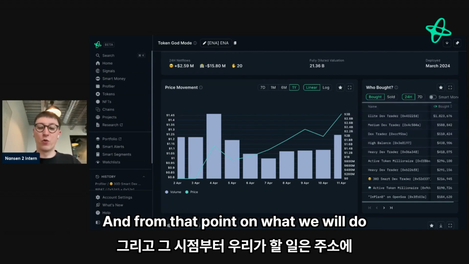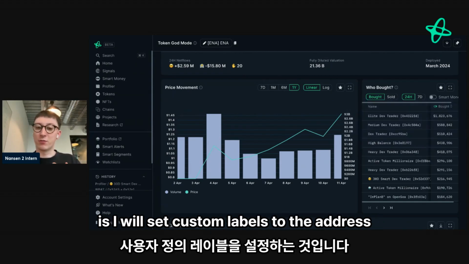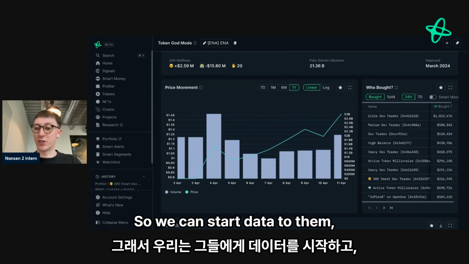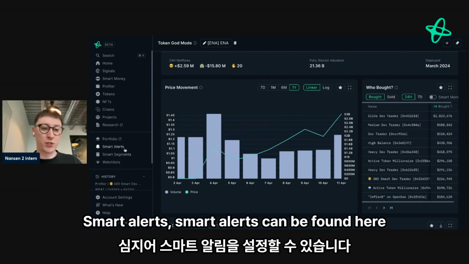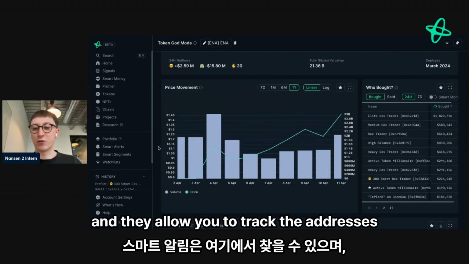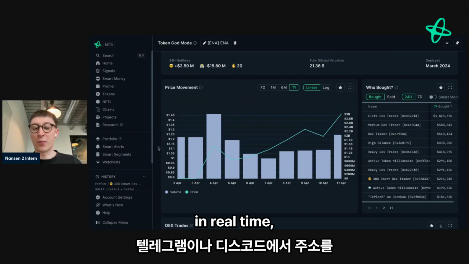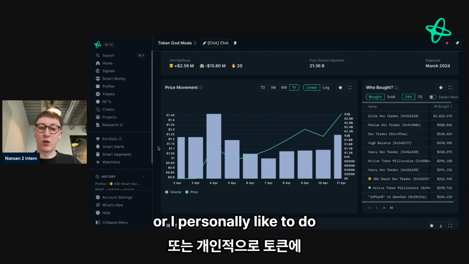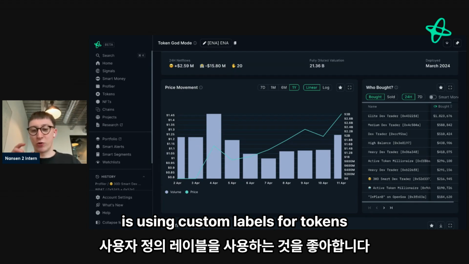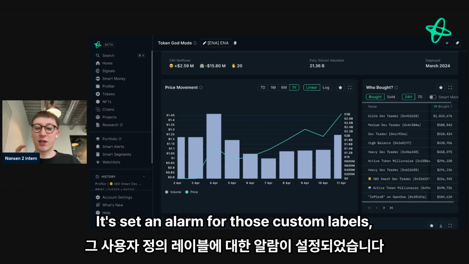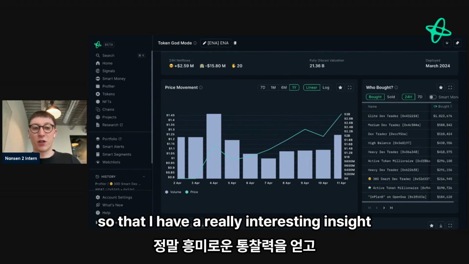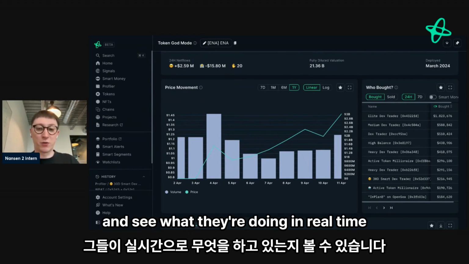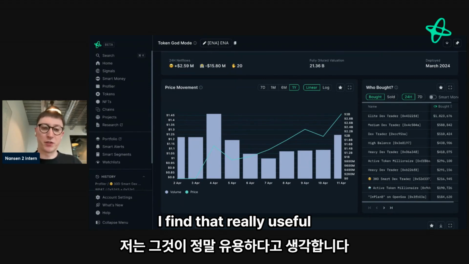And from that point on, what we will do is either set custom labels to the addresses so we can stay updated to them, add them to our watch list, or even set up smart alerts. Smart alerts can be found here, and they allow you to track the addresses in real time, whether they be on Telegram, Discord, or Slack. What I personally like to do, using custom labels for tokens, is set an alert for those custom labels so that every address with that custom label can be tracked in real time, so that I have a really interesting insight. I can see what they're doing in real time. I find that really, really useful.